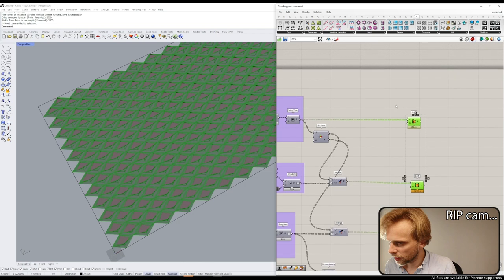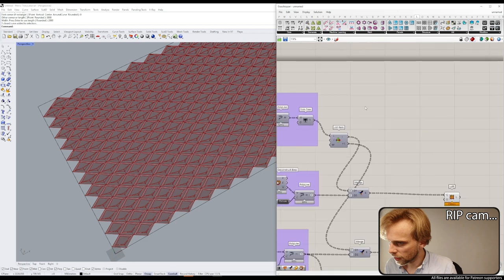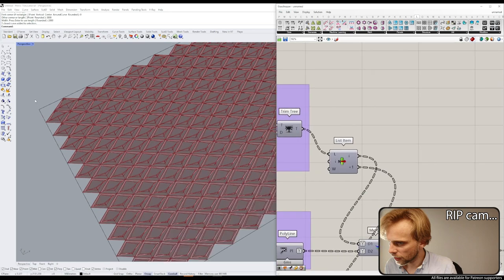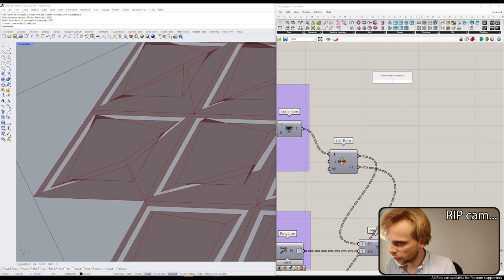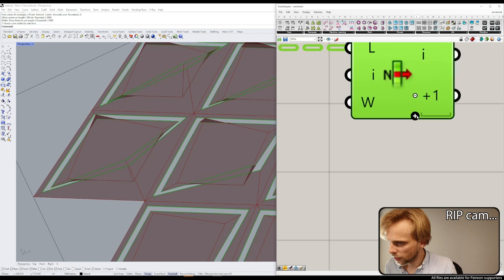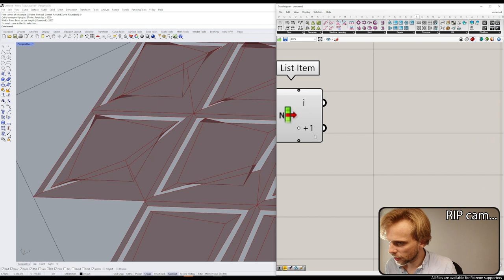For that, we need to replace this with some sort of a tool that will do the lofting with a mesh for us. And that tool is going to be, well, a little bit tricky. Let's see, you have two rectangular polylines. That means you can use list item. First of all, list item to get those rectangular polylines separated out as two different streams.